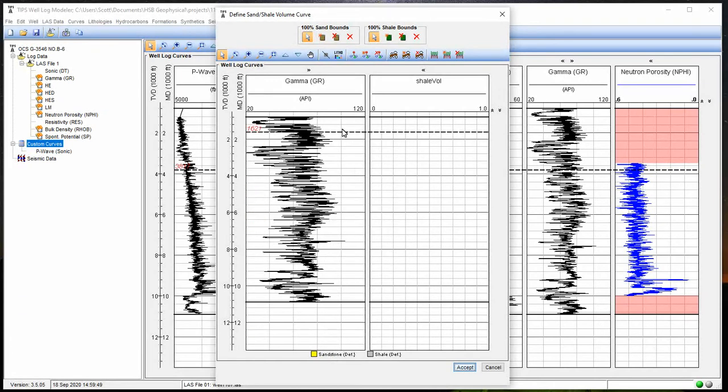So the way we go about defining a shale volume is we're going to use the gamma curve to set the 100% sand bounds and the 100% shale bounds, and then it will compute it on the fly. How do we do that? Well, we go at the top.